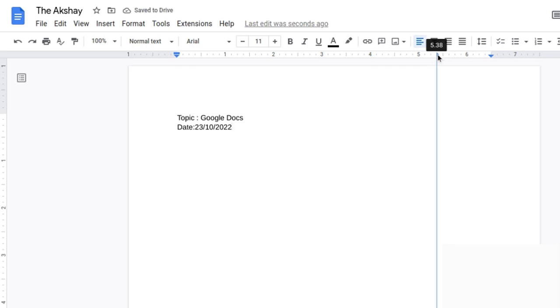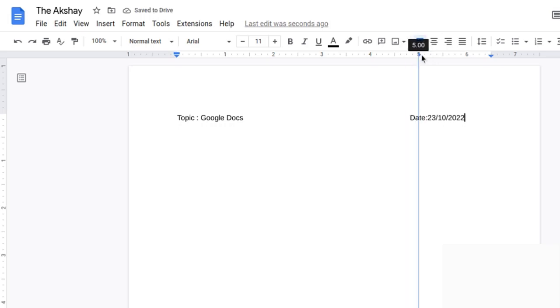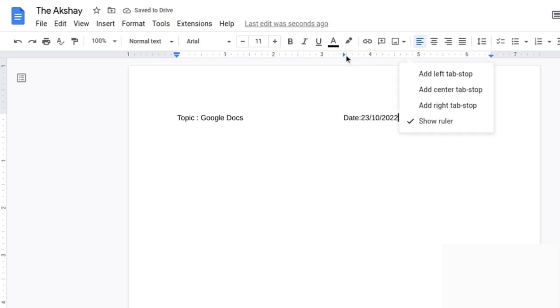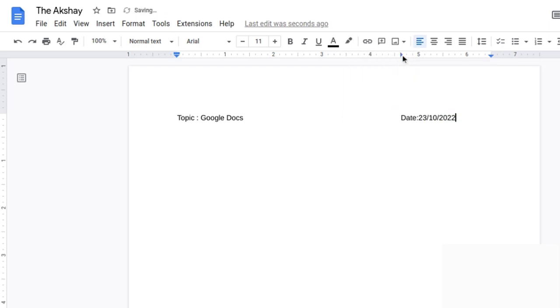Okay, this is too much. Let's bring it to the left. Yeah, this is good. You can adjust this according to your need. Okay, so like this you can adjust it and keep it wherever you want to keep. So like this you can type on the same line and align the text.